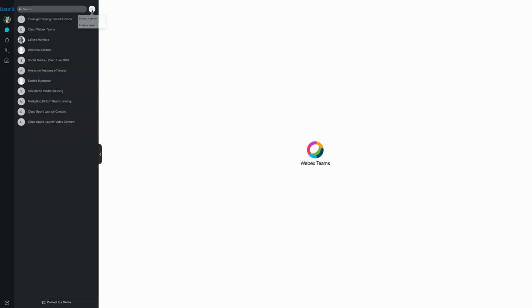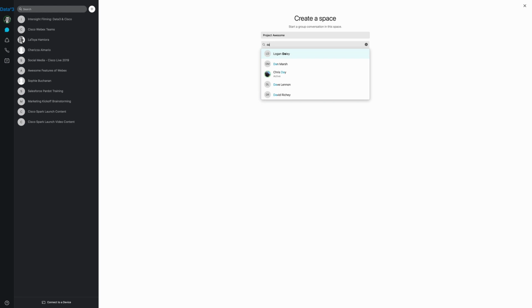So the first step in setting up a space is clicking on this plus feature, and you want to select create a space. You can name the space. So this is for a project we have coming up or an upcoming team event, and this is how you add your colleagues to the space.